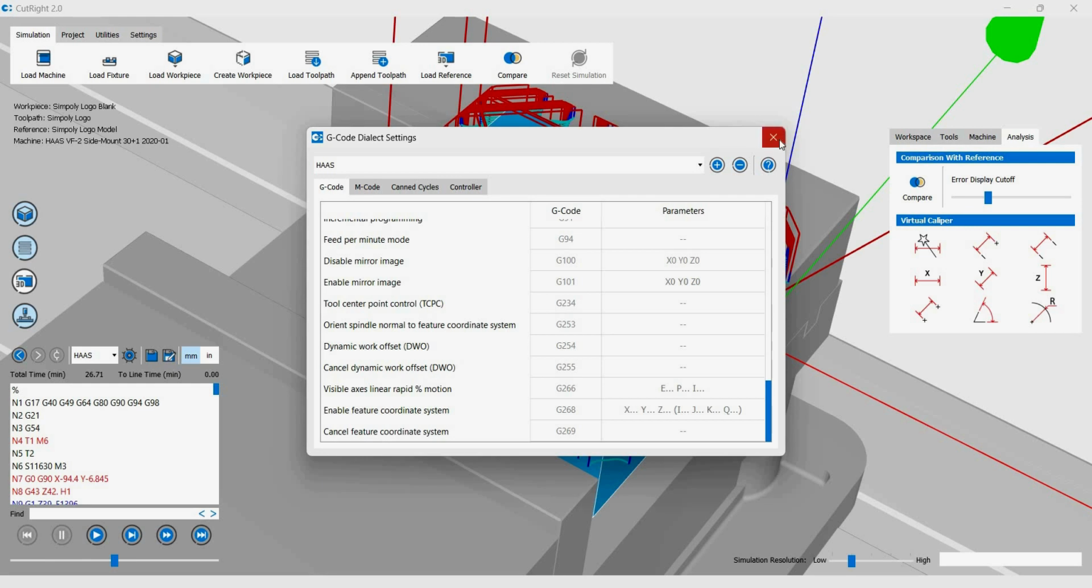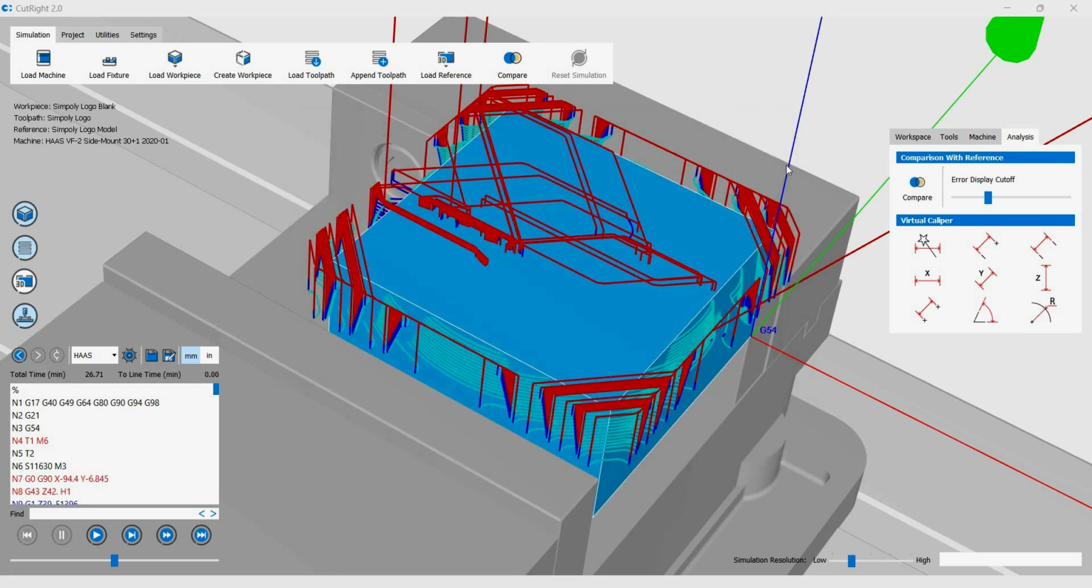We won't go into the customization portion today. That will be for another tutorial. That's it for this quick tutorial.